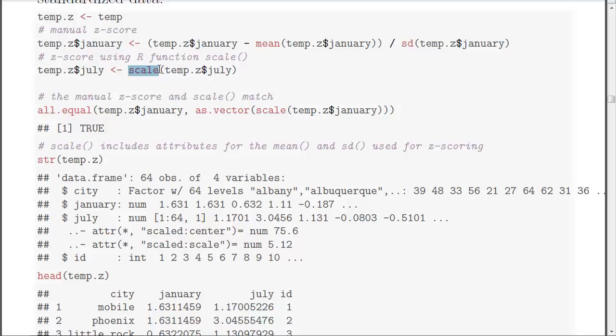Another way to do that is through the function scale, and scale by default does z-scoring. So it does exactly this process here. There's other ways to scale data, and there's some options in that function if you want to do it. One advantage to using the scale function is if you look at the structure of the data. In fact, that's what I've done down here.